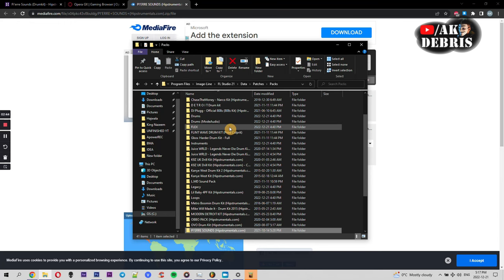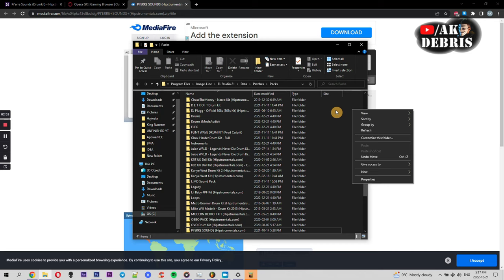This step, it's important that you know how to do this. If you're on Mac, you go to Applications, you pick FL, and then you right-click it, Show Package Contents. Then Contents, then Resources, and FL, and you follow the same steps. You go to Data, Patches, Packs, all right?